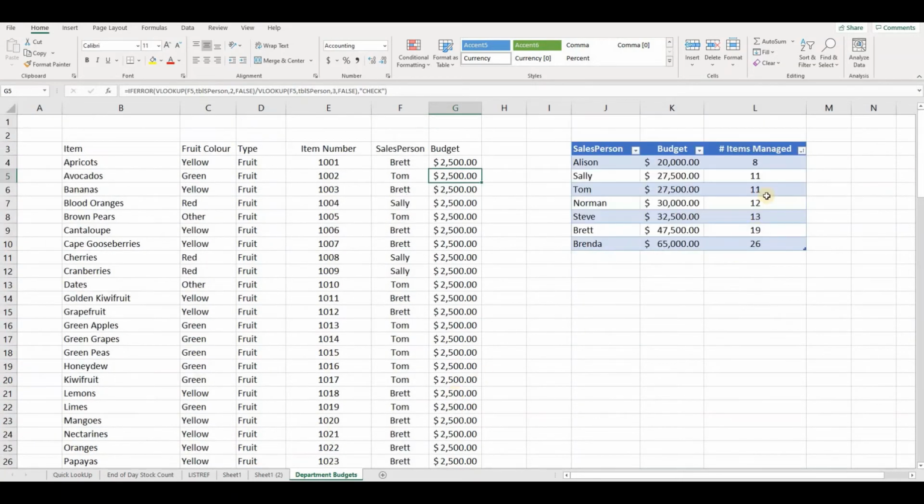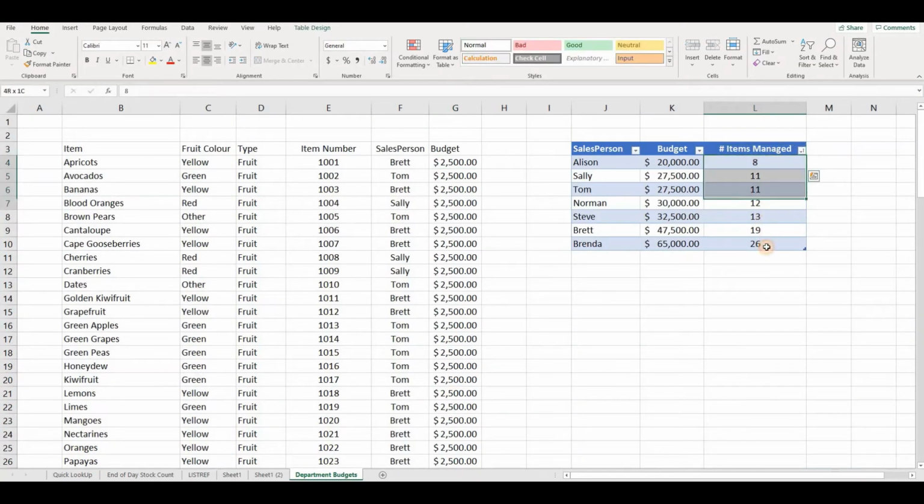Now that just comes down to the data set. We literally have 100 items and the budget is 250,000. So 250,000 divided by 100 is $2,500 each.